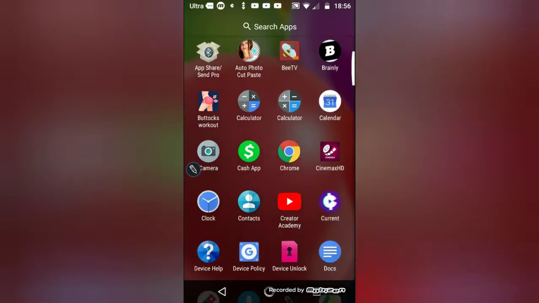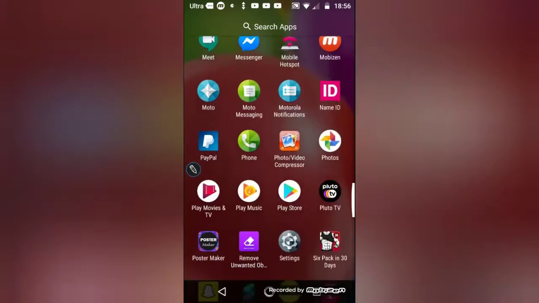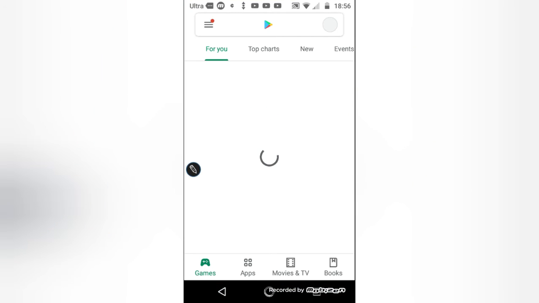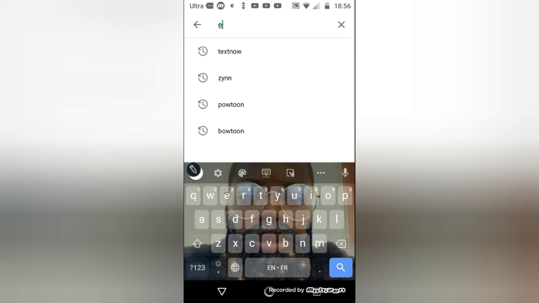First step, you're gonna go to your Google Play Store or App Store and install that app. I'm gonna leave the link in the description. You're gonna write easy scroll, then you search for it.